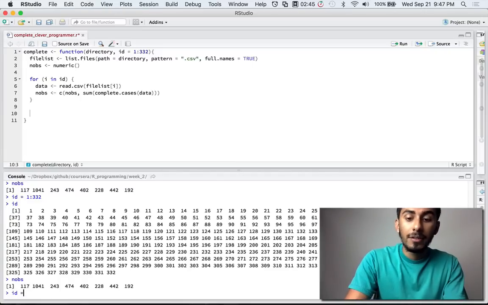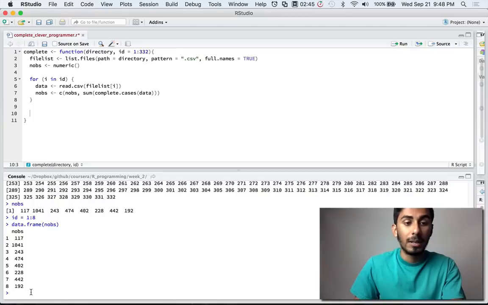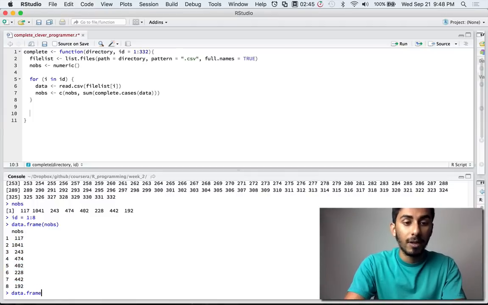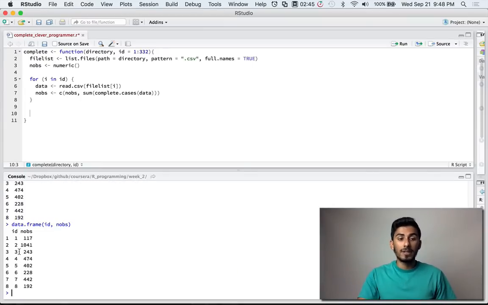if I do ID is equal to 1:8 and I do data.frame, right, and I do knobs, just give it knobs, it's going to create a data frame with knobs. And if I do data.frame ID comma knobs, you can see that it creates a data frame with the first column being all IDs and the second column being all the complete cases. So it tells you the first file has 117 complete cases, and it tells you the seventh file has 442 complete cases.